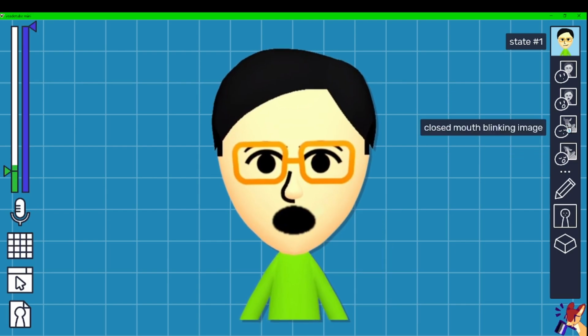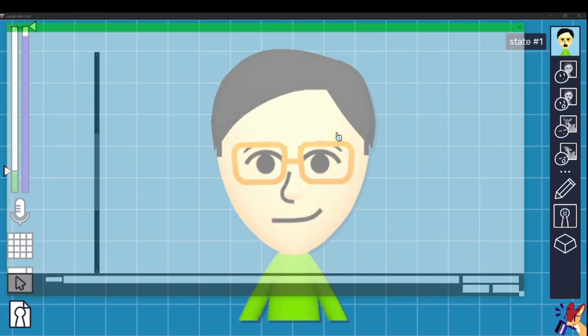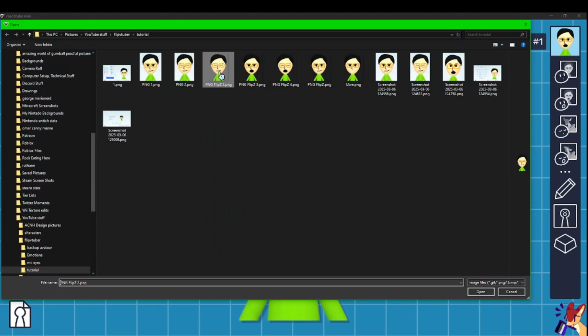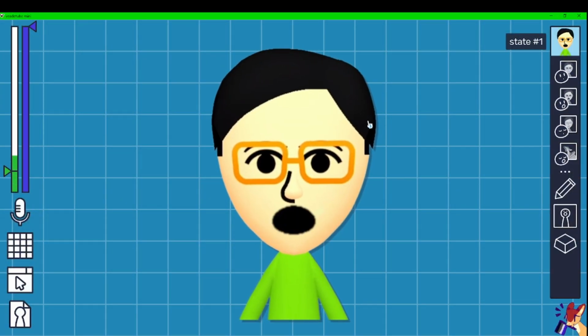Once again, we're going to do the same thing. Close mouth, blinking image. Do the same thing here. Put in the same image you made. And now it should be blinking.